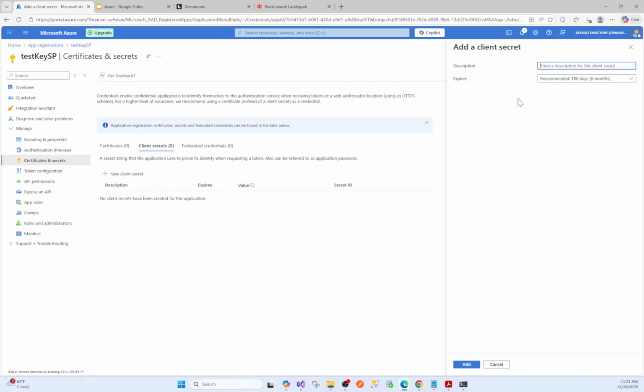Just create a new secret. You can give a readable name like dev secret for friends application. And this secret is going to expire. The default time will be 180 days, 6 months. You can reduce it to 3 months, or extend it to 1 year, 18 months, 24 months, or you can do a custom. So if you want to have short-lived secrets, you can give this.